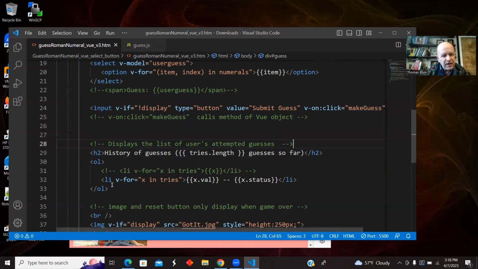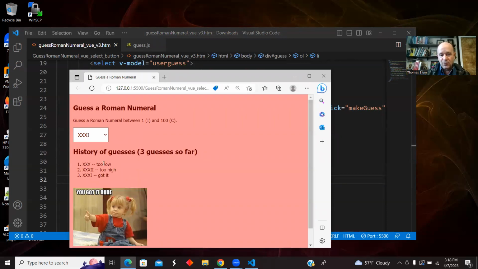Okay, so then we have the ordered list, and there are a set of list items, and that is gotten by looping over the tries. Tries was an array, so I'm looping over the array. X is the sort of dummy index of the iterations through the array tries. And the tries we're going to see is an array of objects, and those objects have 2 properties: the value of the guess and the status, whether it was too high or too low. So we see the guess and whether it was too high or too low.